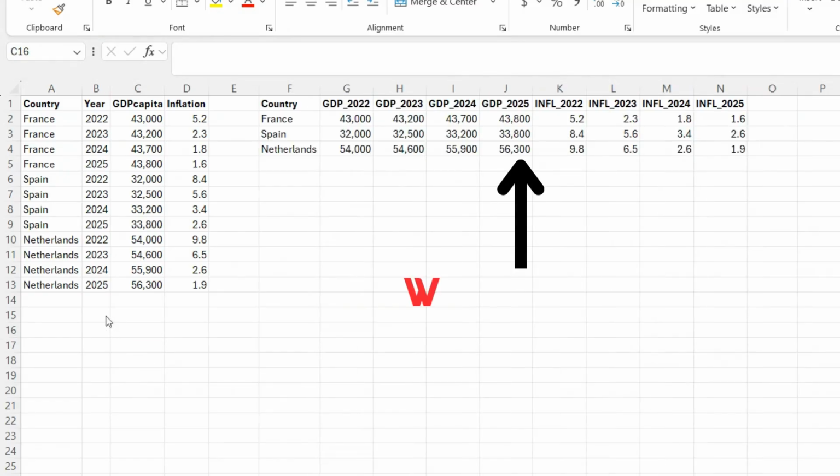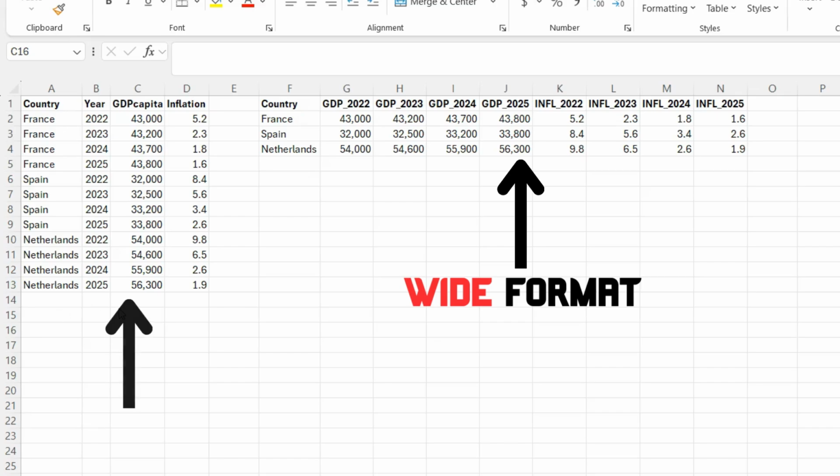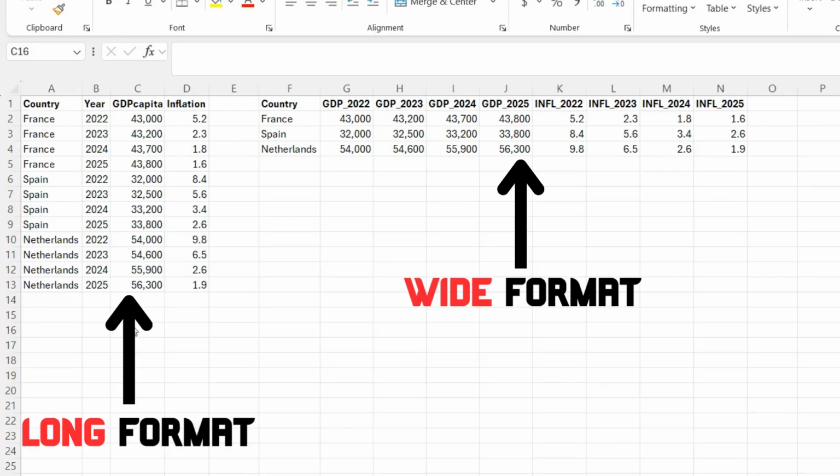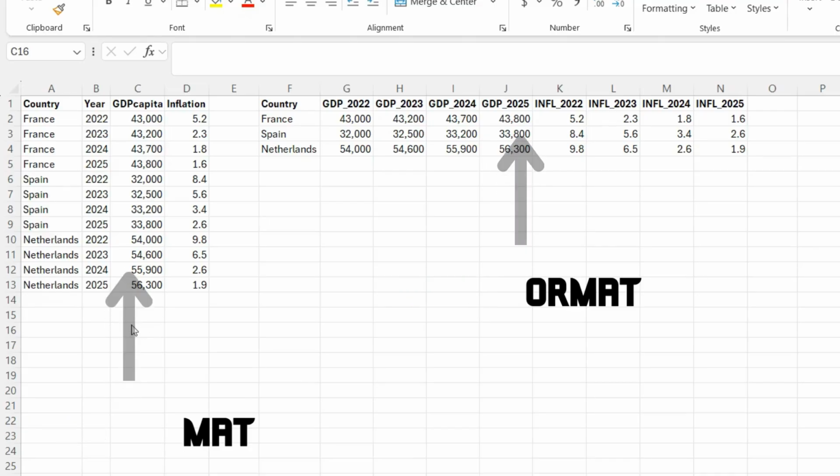Panel data can be stored in 2 structures, long format and wide format. Econometric analysis, especially in Excel, works best in long format. But many datasets arrive in wide format, so we need to know how to reshape them. This is what I will show you next.